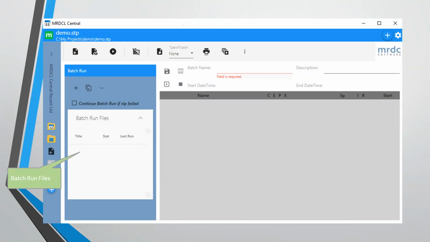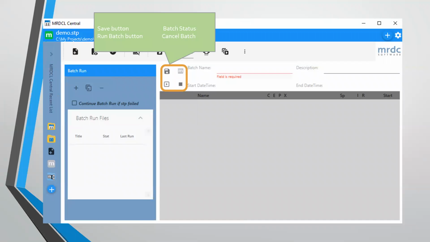The batch run files field. The Save button saves any changes made to the batch item. Batch Status shows the last status of the run batch. The Run Batch button runs the batch items. The Cancel Batch button cancels the run batch. The running setup will be completed before canceling the run batch.